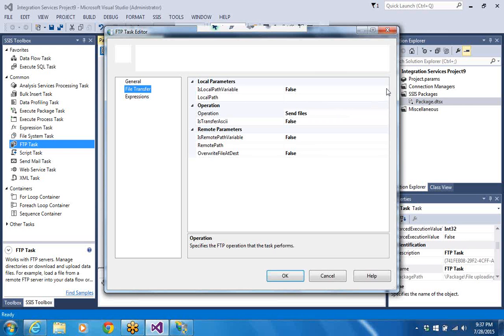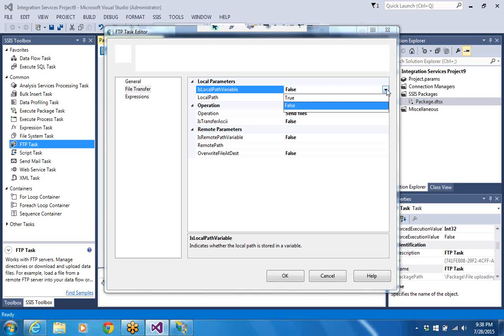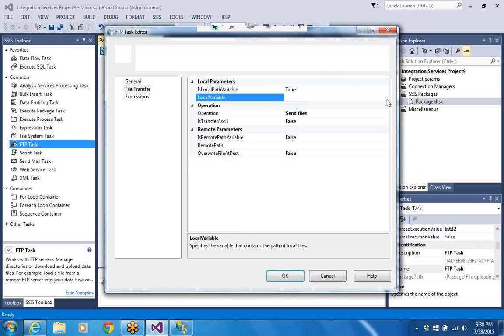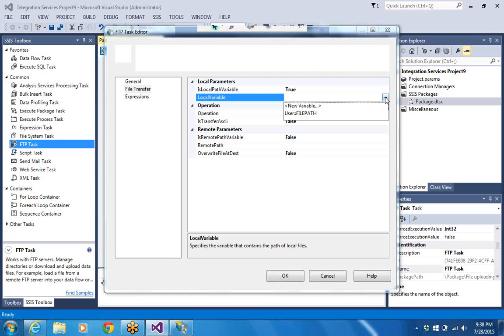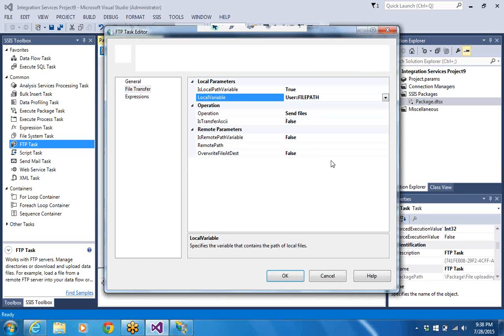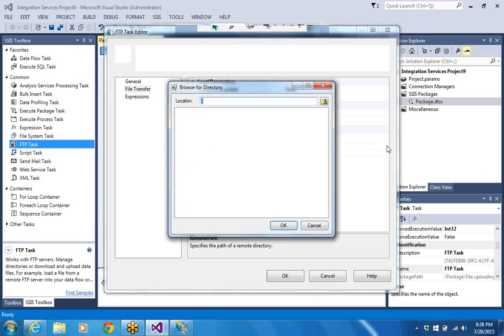In this, the local path variable, make it true. Yes, make it true. The local variable name here is file path. Okay. What is the remote path? Click on the remote path. Click on that. What is the location here?